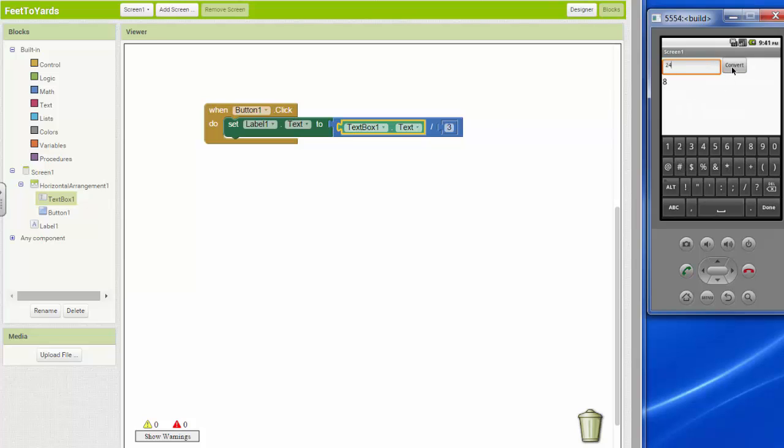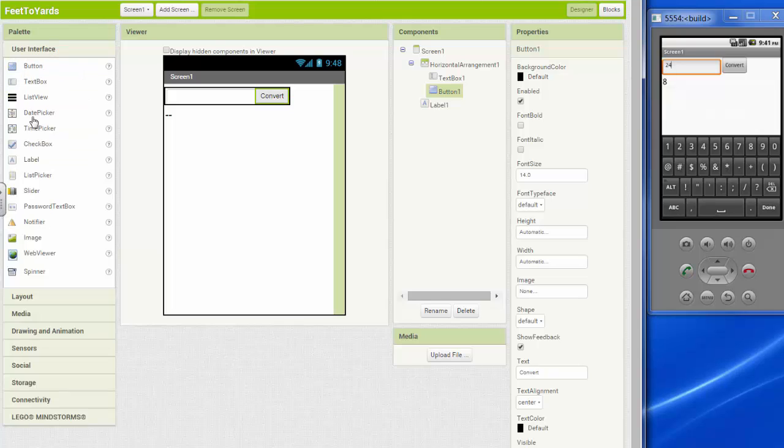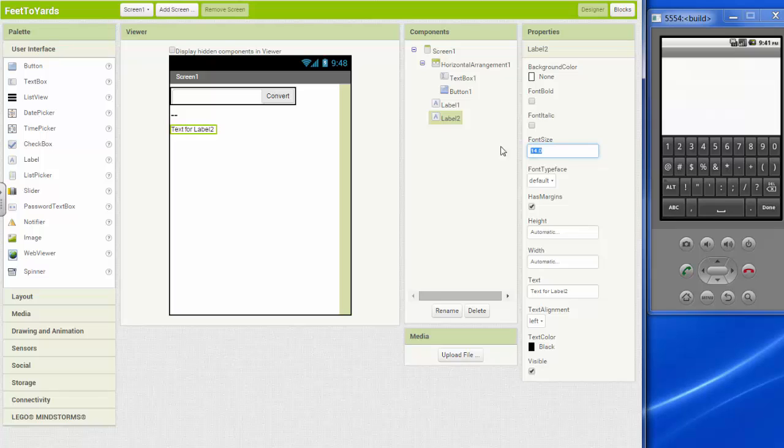that's 8 yards. It would be nice if we had the word yards after it, and we can do that by using the designer, and it would be another label. So bring out another label, format that label with the same colors and font size, and then change that text to yards.